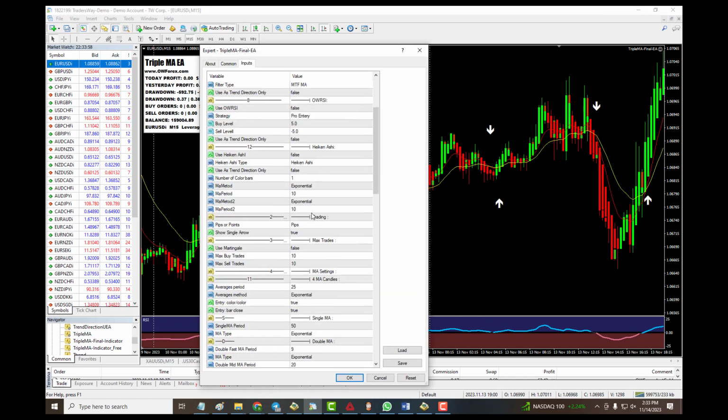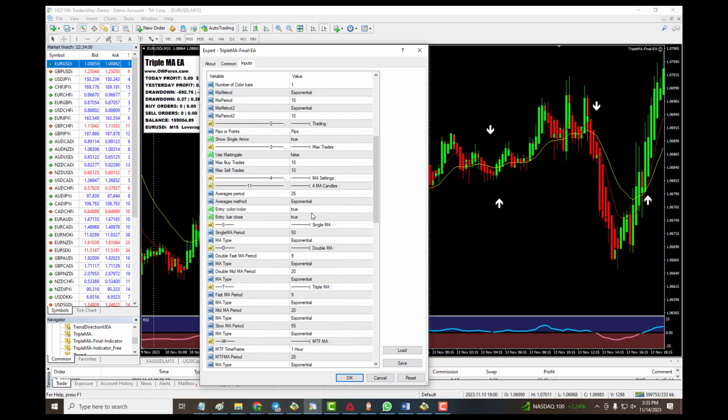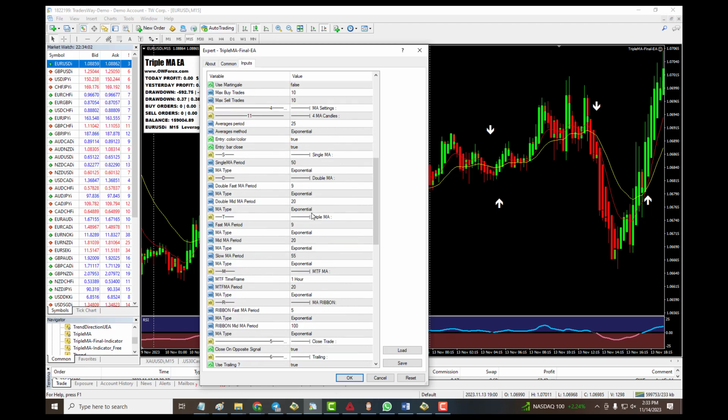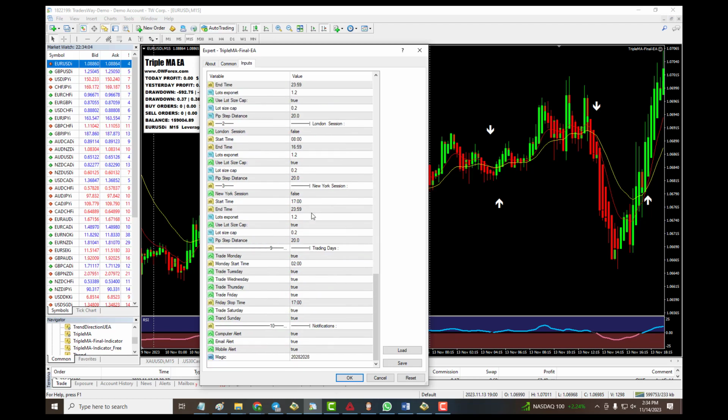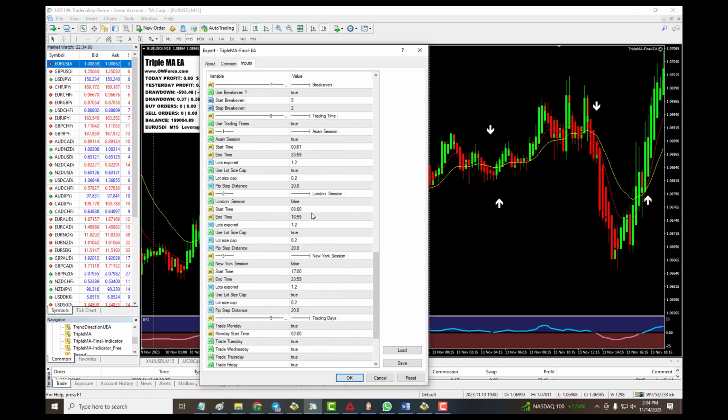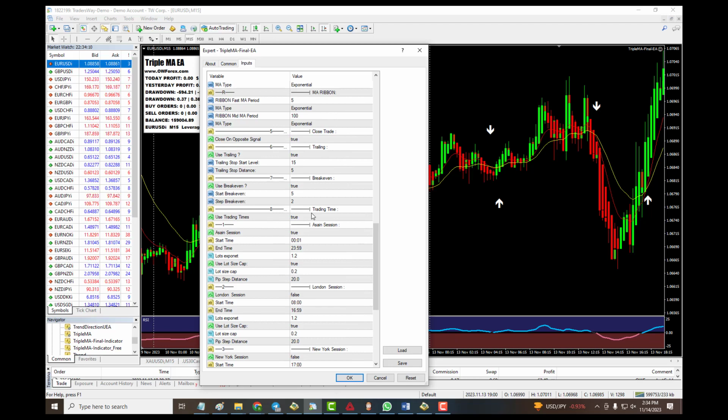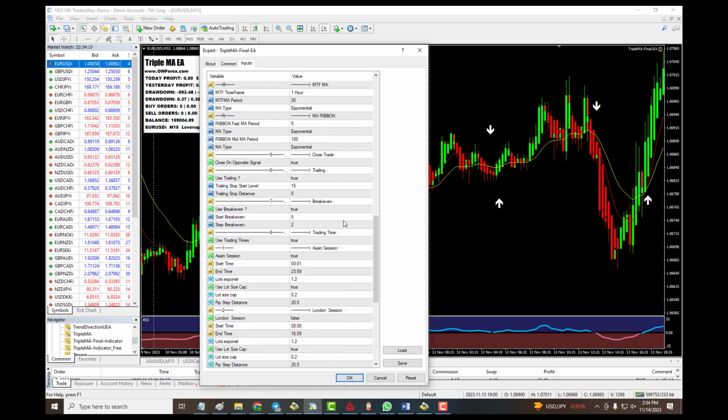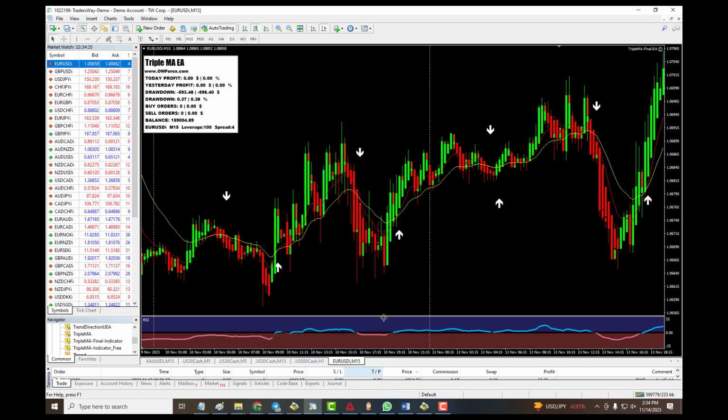And on the EA, same settings. So again, use the indicator, find the settings that work for you, and then use the same settings for the EA, so you will be able to trade when the signal appears. It will buy and sell for you.